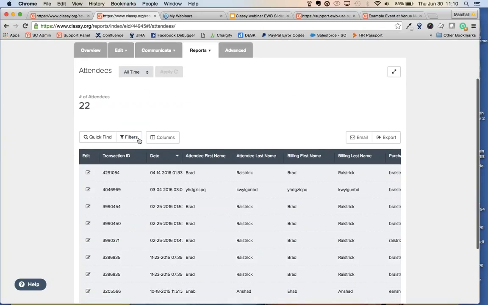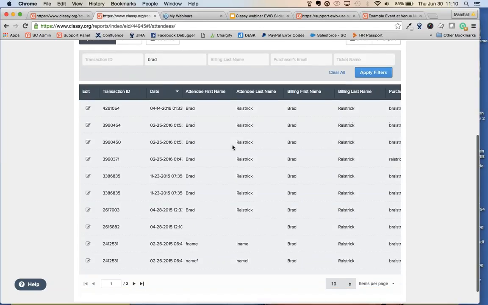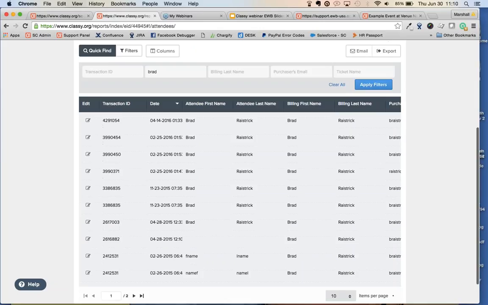Next, you have a couple of tools here to help you find and filter the data. The Quick Find tool allows you to very quickly search on these fields. So if I wanted to find all the attendees with the first name Brad, I can very quickly get just those results.